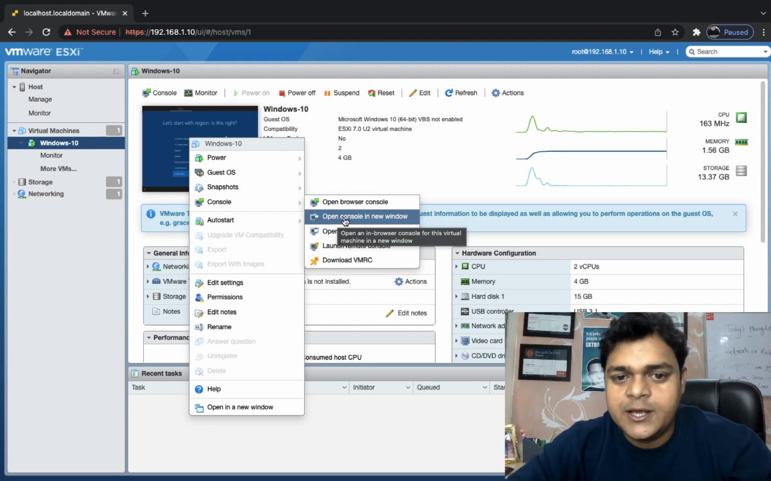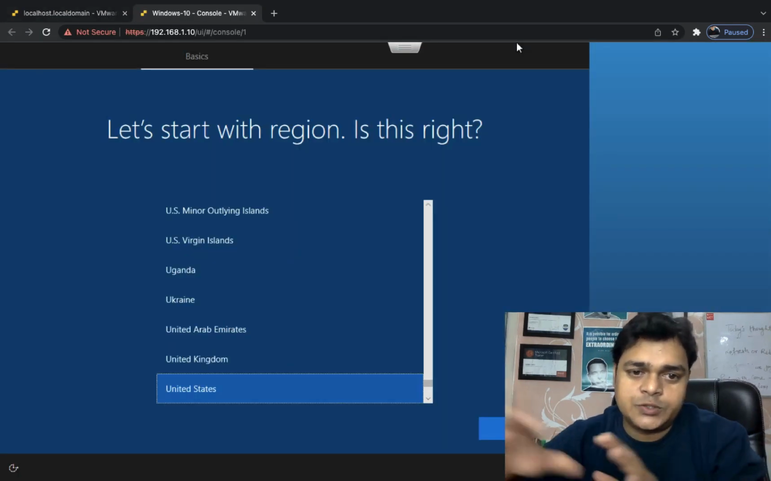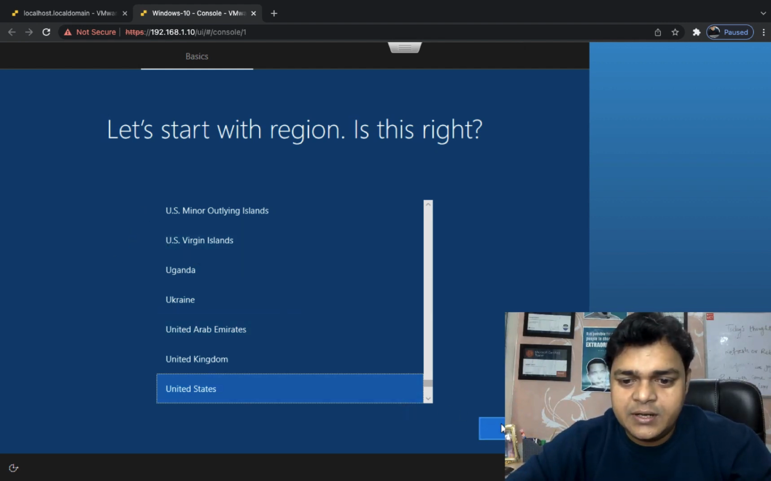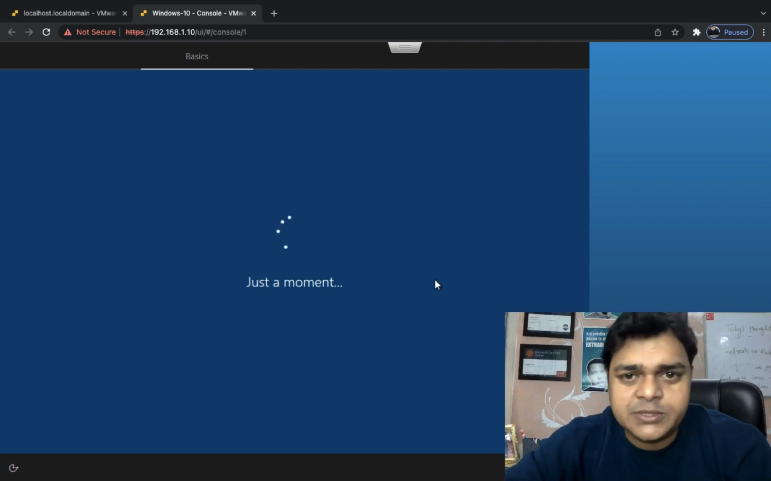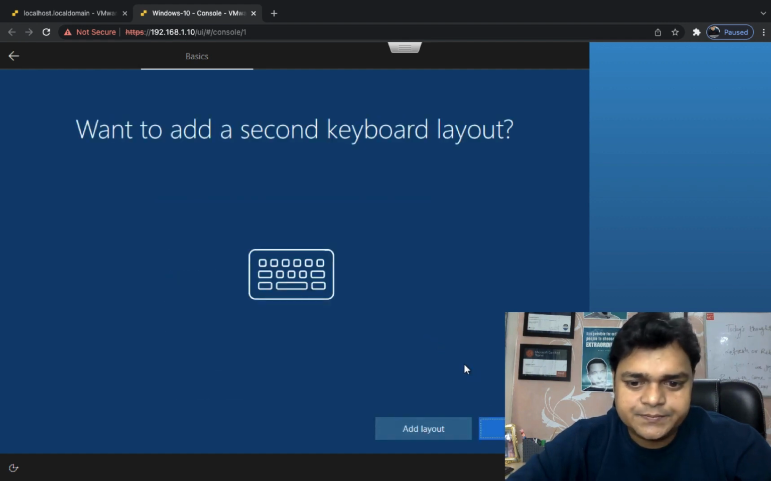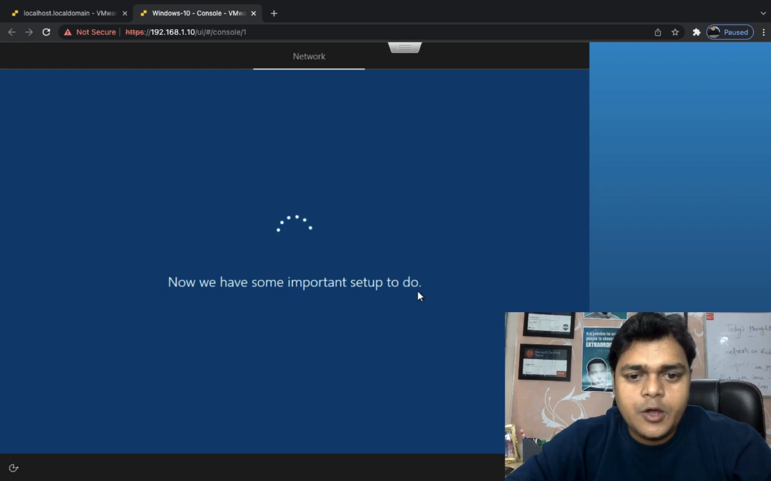So we need to proceed with the second option, open console in new window. It gives you the complete detail related to the virtual machine only. So right now we are on the page of the virtual machine. Still it requires a few steps to complete the installation. Just need to proceed with the language, and we also need to provide the basic information like the account detail and some tasks related to the installation. Okay, so it will take time.